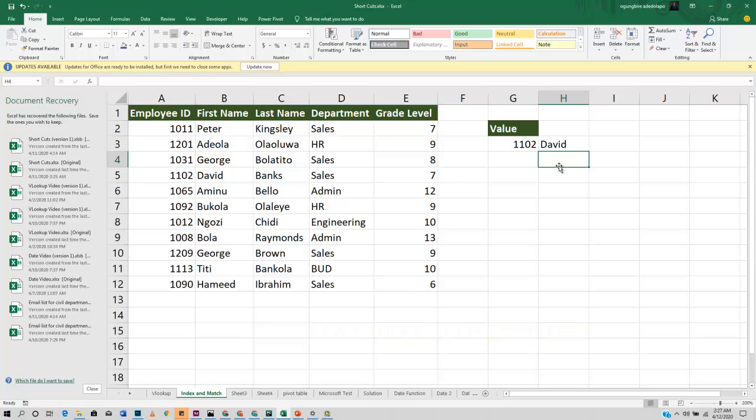Now, how can we perform the same operation using the INDEX and MATCH function? So think about it. The MATCH function does what? It returns the index for a particular value that it can search for in an array. So given this particular array, I can search for this value 1102, return the index, and then this value returned by the MATCH will be taken by the INDEX, as well as the column, the first name column, and then I can get my David. So let me explain that better by doing it.